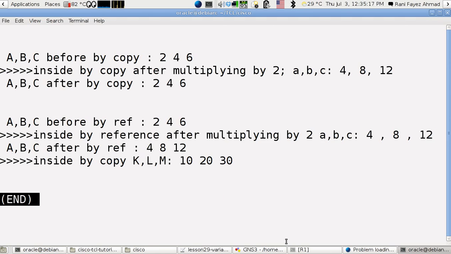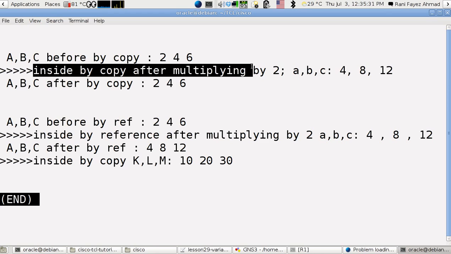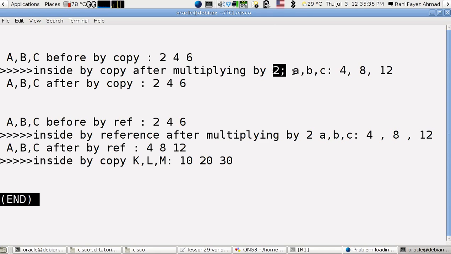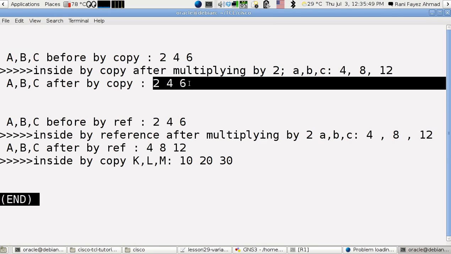Look at this. See now, A and B and C are before by copy, before using the procedure by copy: 2, 4, 6. Now this is inside the procedure. I'm telling you that I am now inside the procedure. So after multiplying by 2, I still have the parameters 4, 8, and 12. But when I go outside, all my concern is the capital ABC. So capital ABC are now still 2, 4, 6.